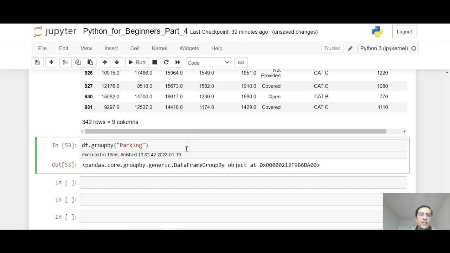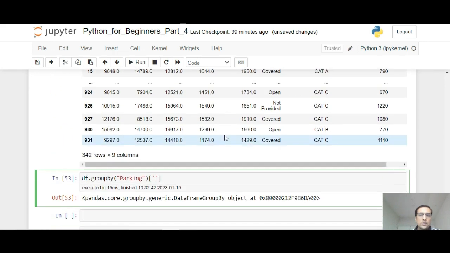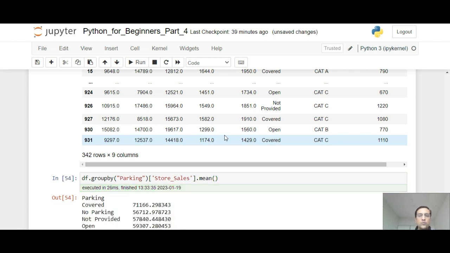So I'm saying group by parking. Also, along with the parking, I wanted to see what is my store sales. So let me type store underscore sales. This is the column which I'm calling from this object. And I also wanted to see the mean sales of all stores across this group object, parking category wise. Let me execute this for you.